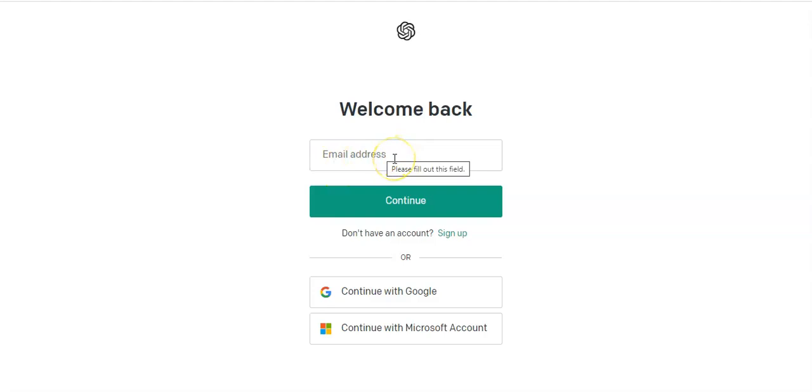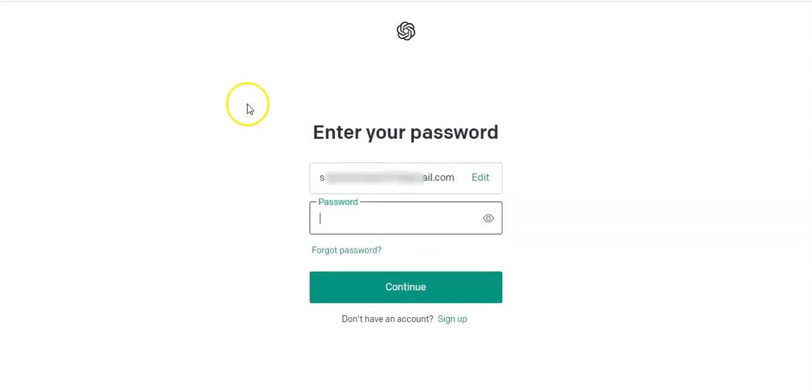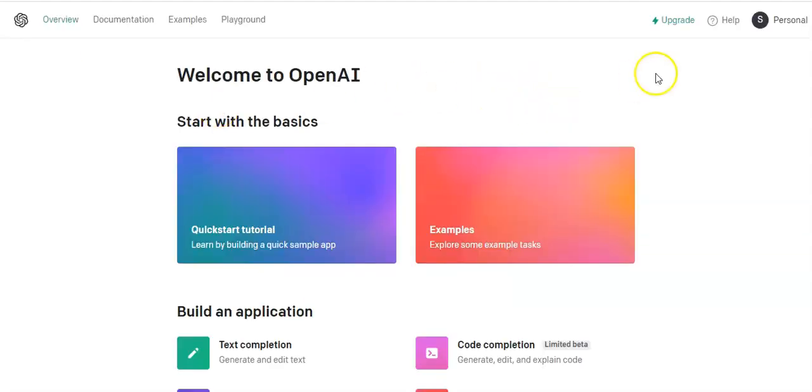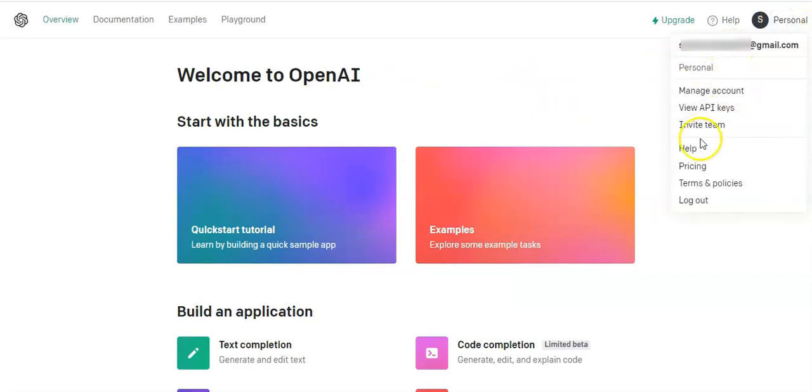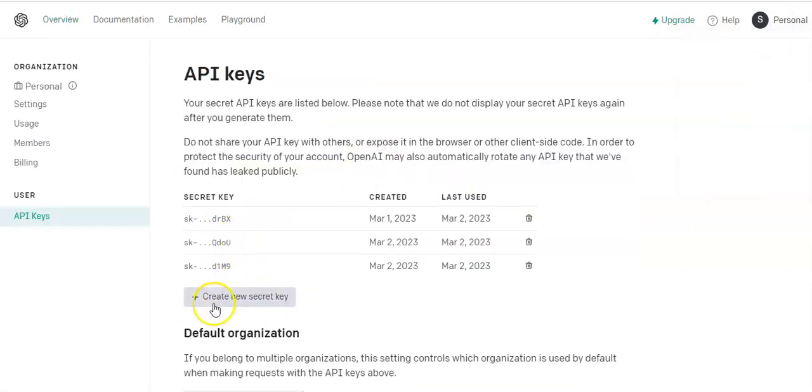You just input your email here, and of course you just click on continue. Then you input your password here, and you click on continue. Once you get in here, you click on this place and you just see view API keys. You click on it and you just click on create new secret key.